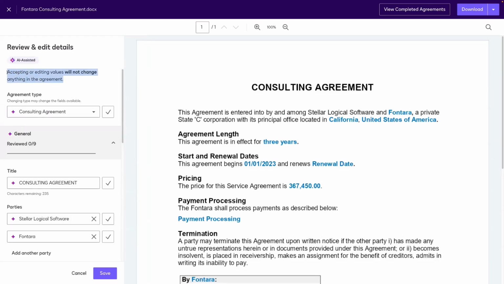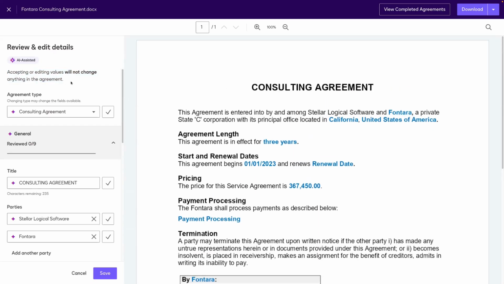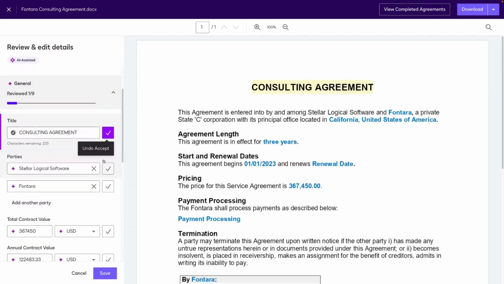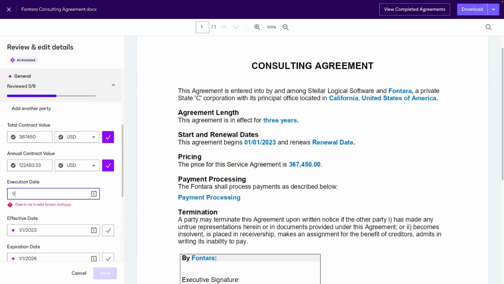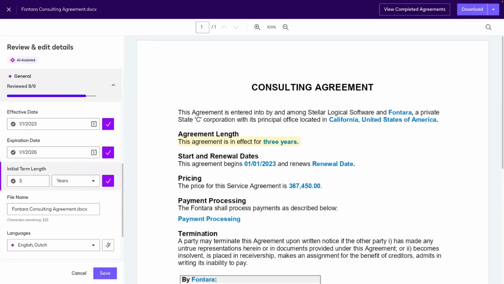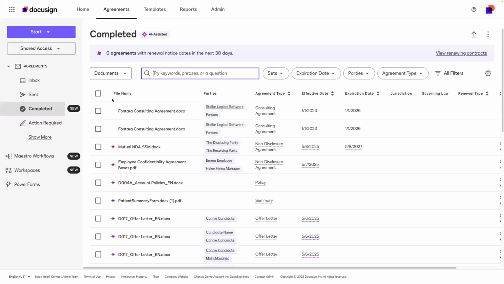Now, any changes that we make to the attribute values are not going to change any of the content in the actual document. These are simply attributes that have been applied to the agreement. To review a suggestion and accept it, you can choose the checkbox. You can also change the value if necessary. You can even click on a suggestion and view in yellow highlight where exactly the AI found that value. We can also fill in any attributes that were perhaps missed or not filled in by the AI. Once we're done, we can easily go ahead and click Save down at the bottom to save those attributes, and then go back out to the main completed documents table.